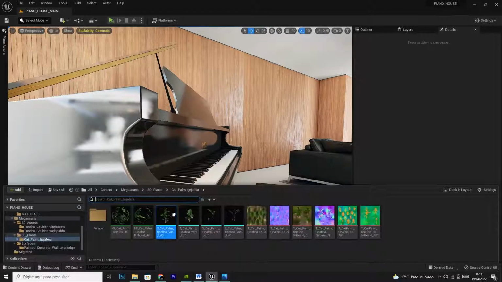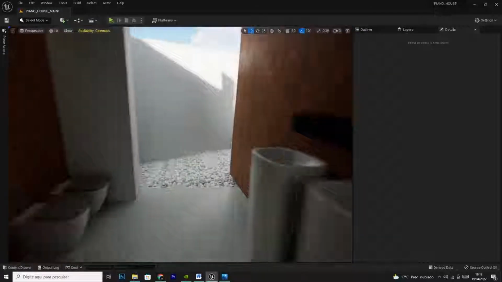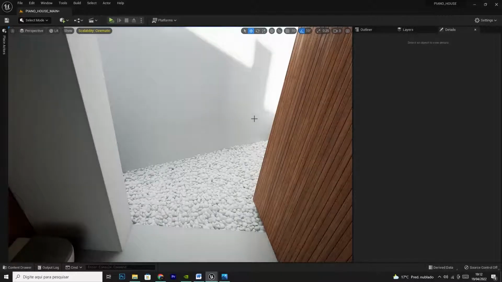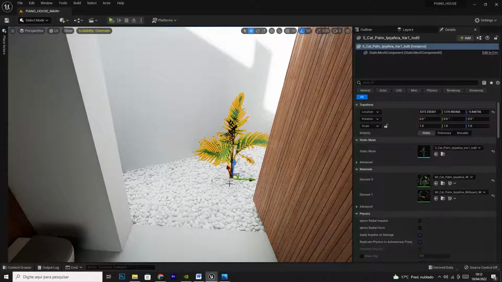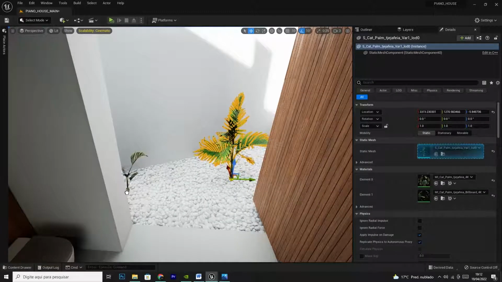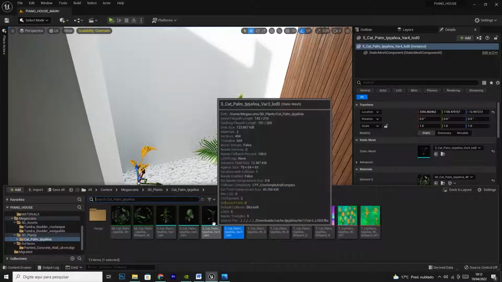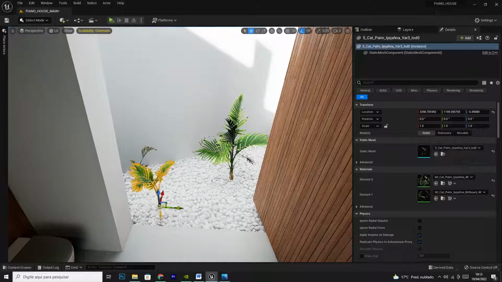But let's use this on our project as an example. Let's put it here. I think that's gonna be good. We can use this for now, but we can use another one.